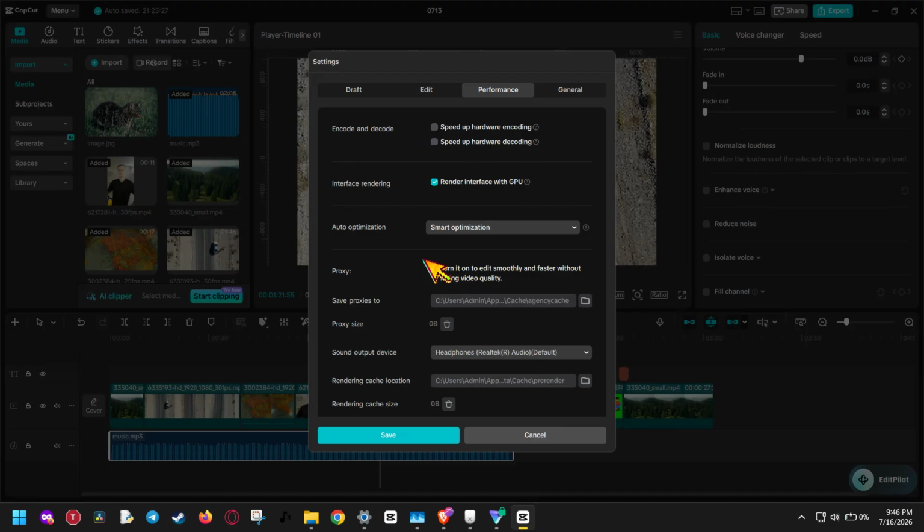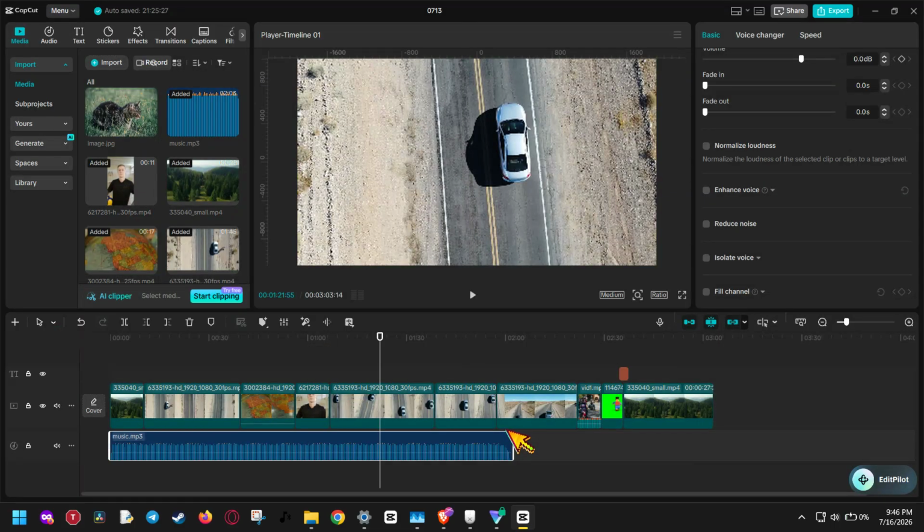After turning it off, click Save and restart CapCut again. This helps reset the rendering environment and gives the software a clean start with the new settings applied. At this point, go back and test your filters again.